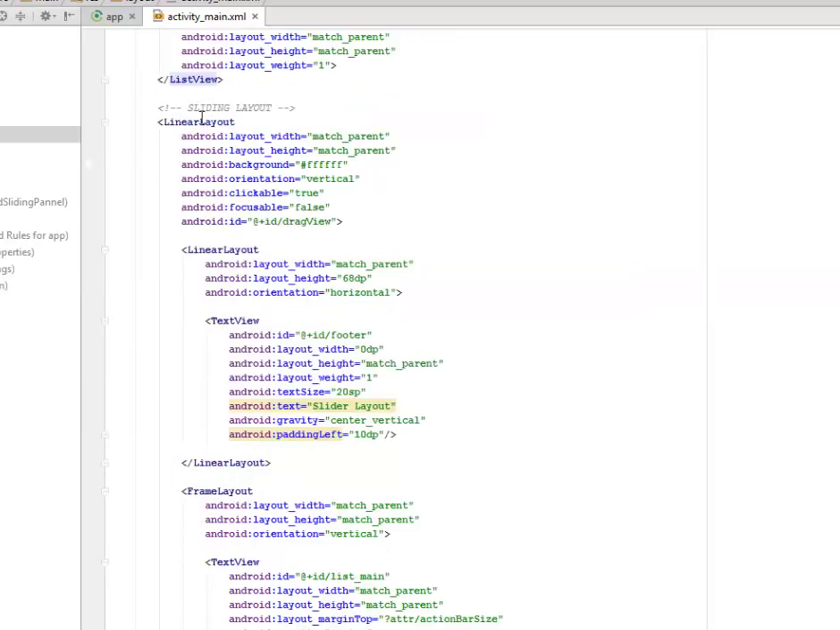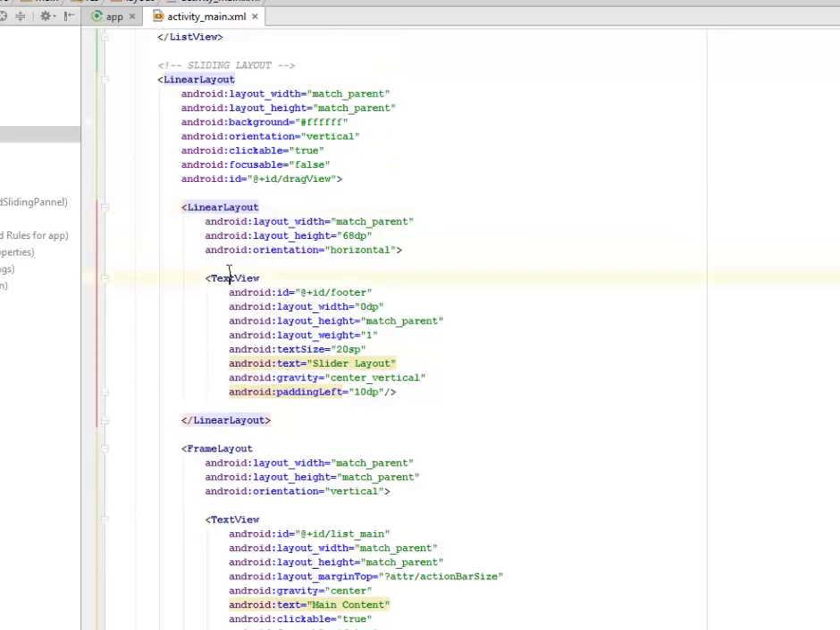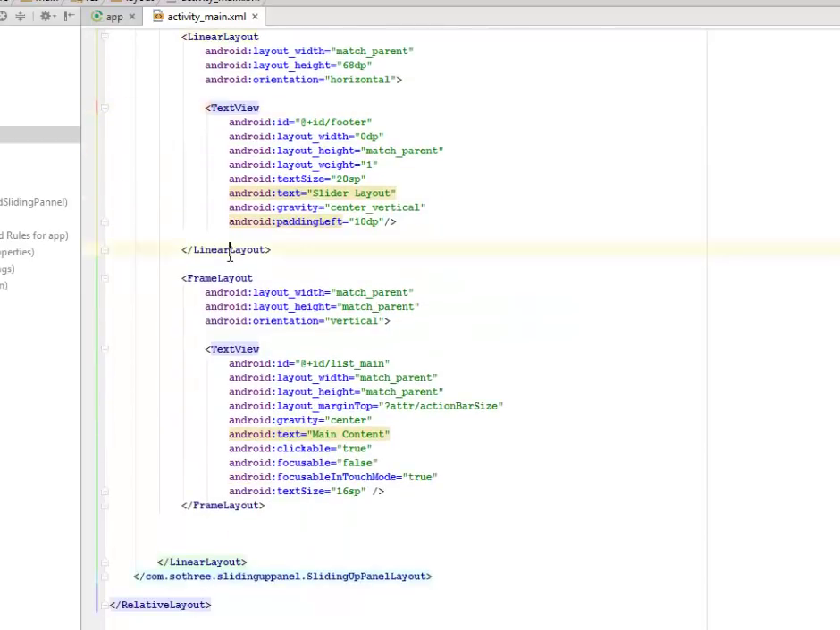We have the sliding layout, which is a linear layout whereby we assign an ID to it called drag view, whereby when you click, it is going to actually expand it. And when you click back, it's going to collapse it, like a button. We have another inner linear layout whereby the orientation is horizontal. The text you write on it is slider layout. We have to close this out.